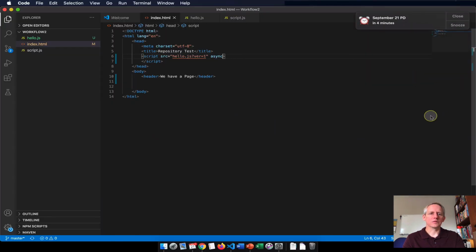If I pop over to Visual Studio Code, you'll see right here what it looks like with the async, and then you can alternatively put in defer. And so you want to watch it and see when this part shows up.